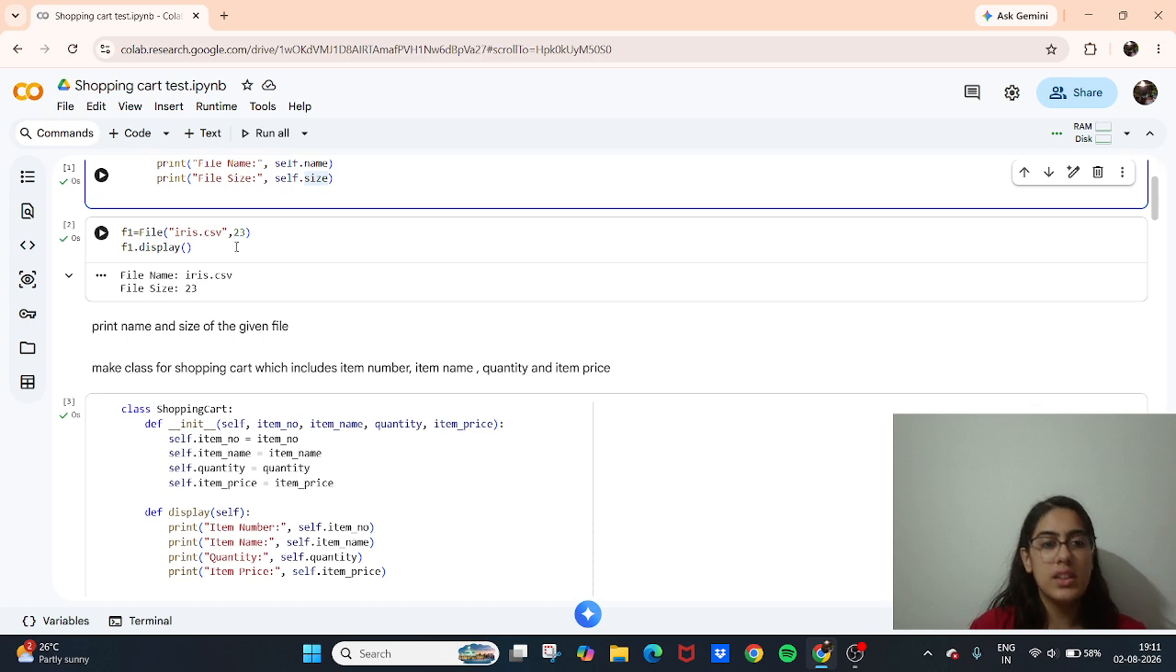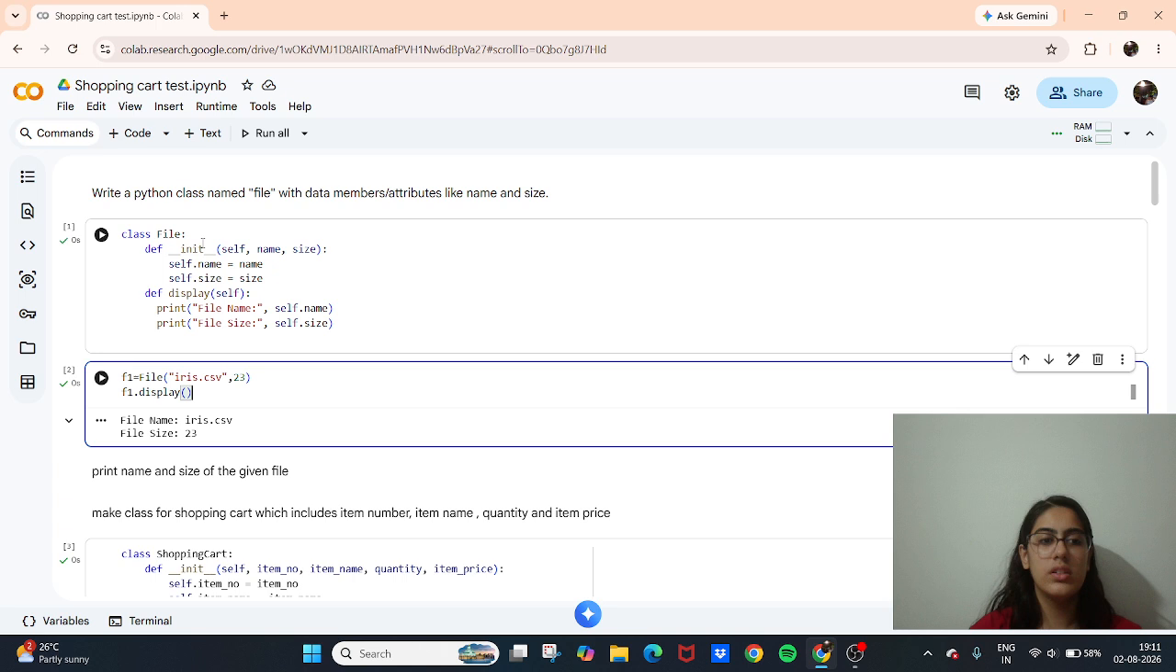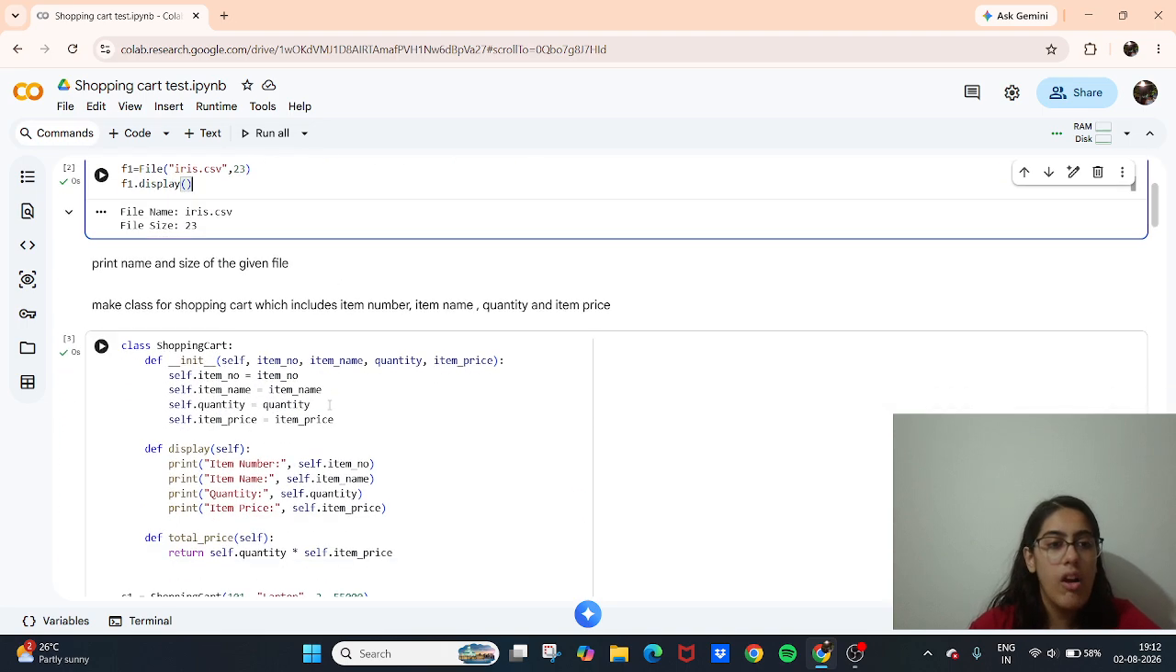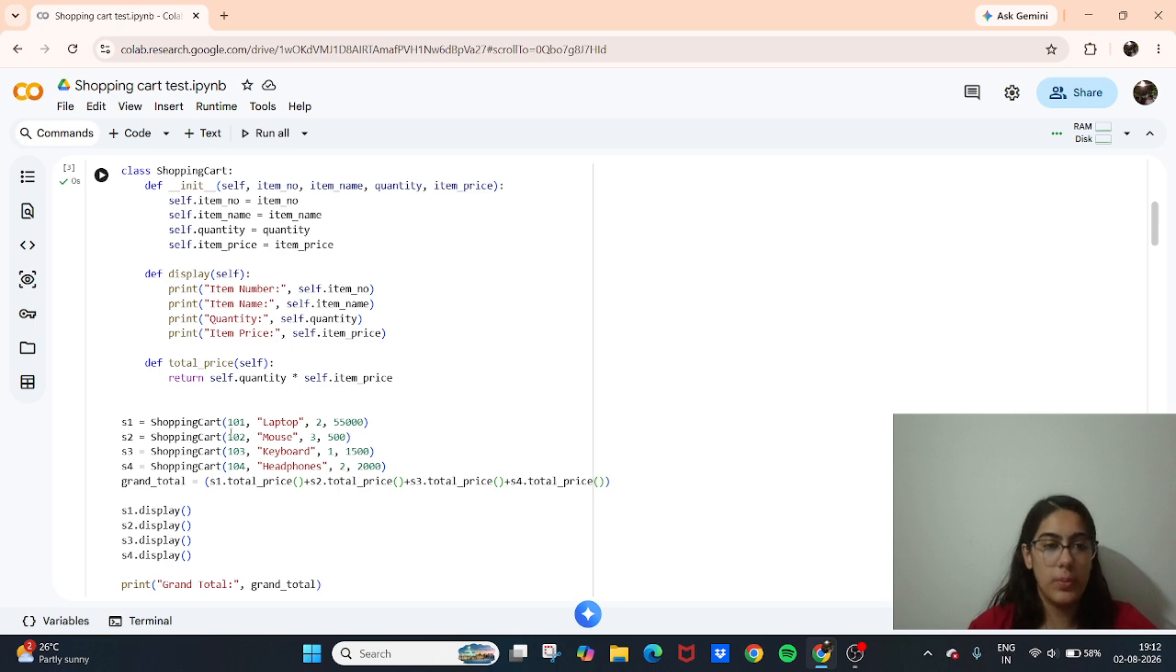Now the next code is just a guess code, just to check whether the file is working or not. So file iris I used, we can use any file. Now here comes the main thing for shopping.